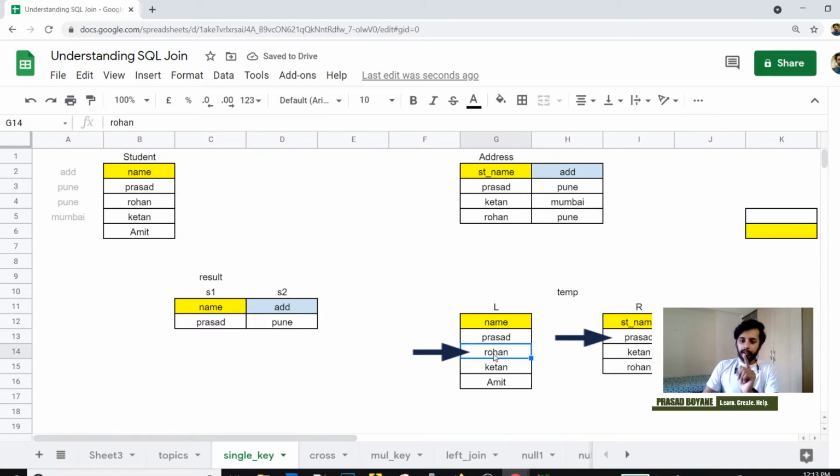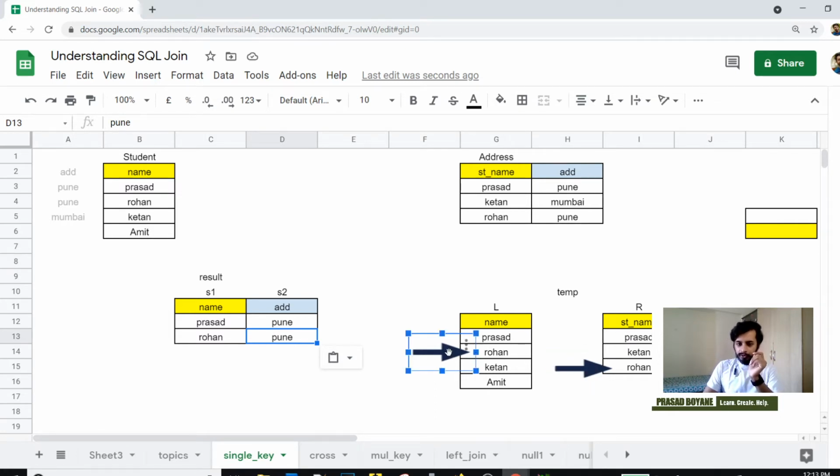Now again it will start iterating through the right table records. Is Rohan matching with Prasad? No. Rohan with Ketan? No. Rohan with Rohan? Yes. We have found a match. So from the left table, S1 table, we will pick up the name, and from the right table, whatever address we have for that name, we will paste it here. Now we have iterated through all the rows of the right table. Now this cursor will move again, and the other cursor will reset to the first record.